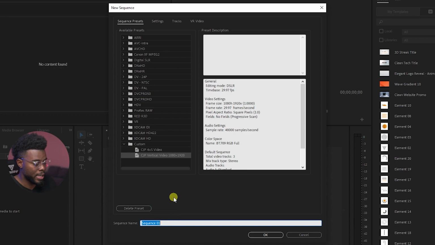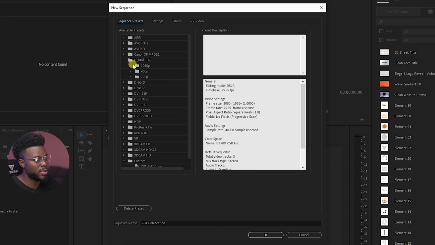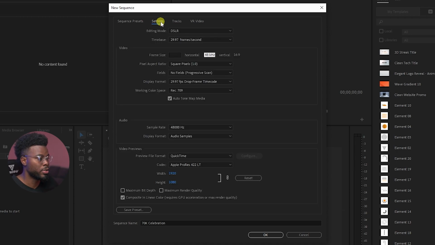So let's go ahead and just name this 70K celebration. And the preset that I want to use is just DSLR, as I always use, but you can choose anything that you want to use, right? So let's go ahead and keep it as is, 1920 by 1080 pixels, a standard 16 by 9 aspect ratio, and then let's click OK.